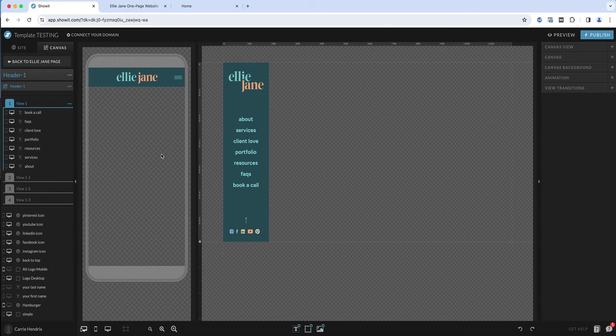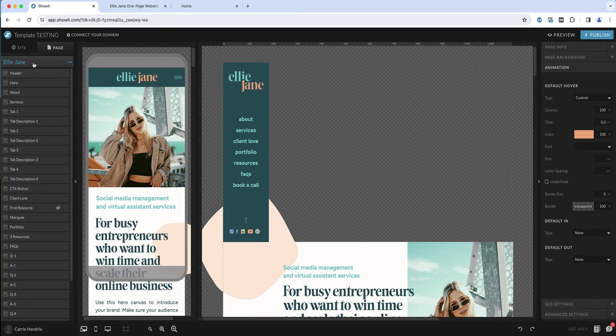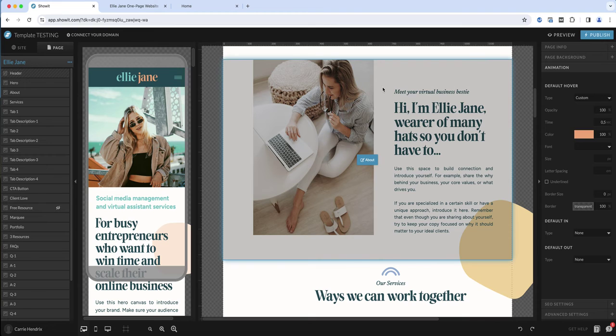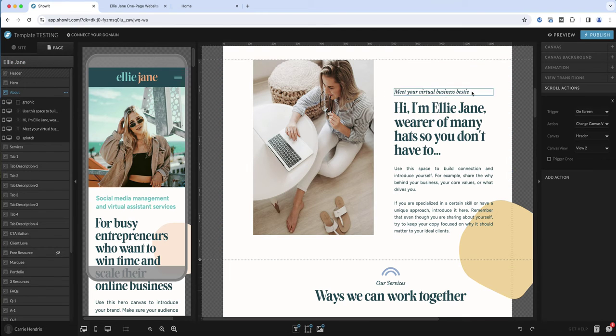Now, creating the multiple views in your navigation is just the first step. There's actually a very important second step to getting that highlighted effect. So let's go back to the main page. And for each canvas that you want your link to scroll to, you're going to want to set up a scroll action. So I have these already set up inside of the template, but if you're doing this from scratch, this is what you're going to see. So you can add an action. So when this canvas is on screen, you want it to show a canvas.